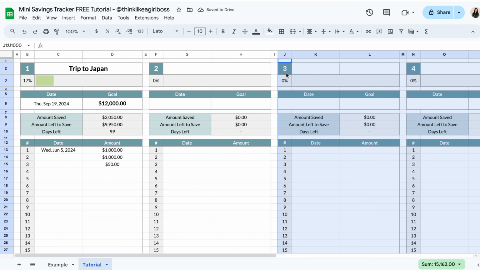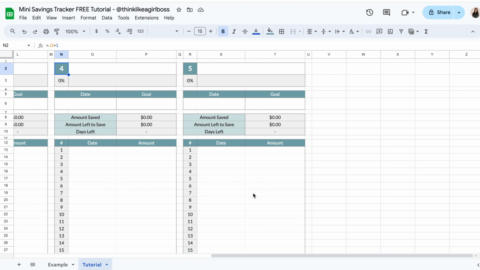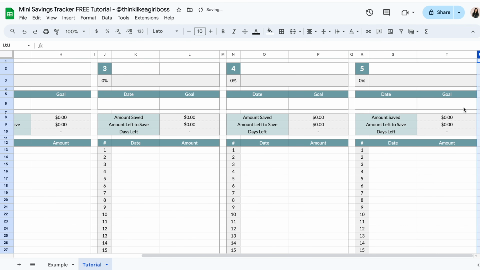And as you can see, this formula is adapting so that it's always referencing the previous number and then adding 1. So we have our 5 tables, and I'm actually going to get rid of this blank space at the end. So I'm just going to select everything from column V to column C. I'm going to right click, and I'm going to select the option delete columns.